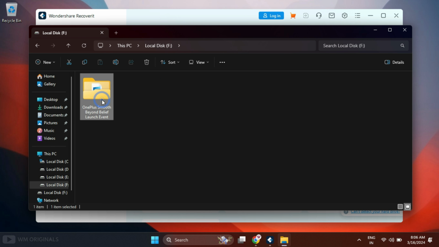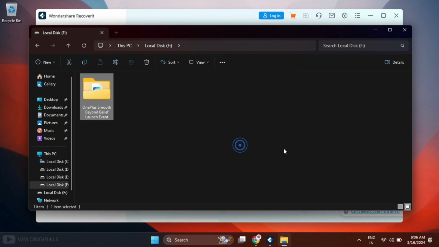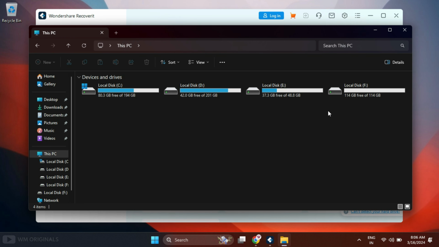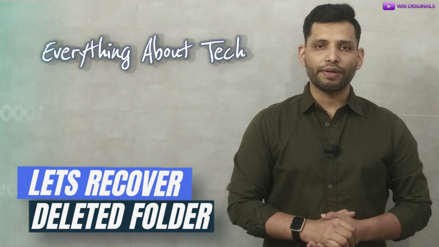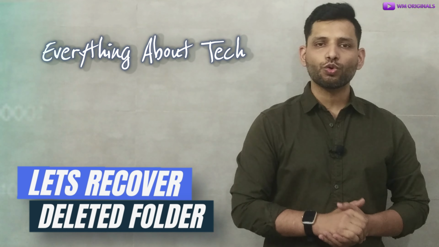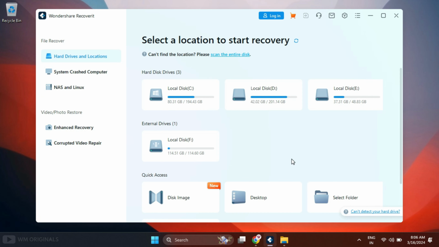Now let's permanently delete folder using Shift Delete. Click yes to permanently delete folder. See, the complete folder is deleted and there is nothing in recycle bin as well. Now let's recover permanently deleted folder that has photos and videos using Wondershare Recoverit, and for that here we are back on Wondershare Recoverit. Now simply click scan F drive.